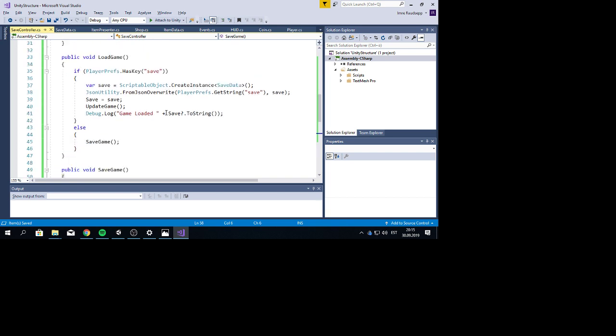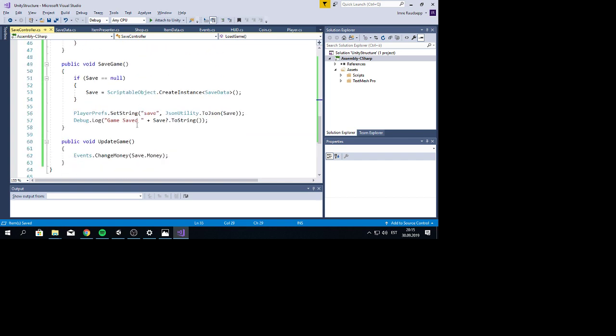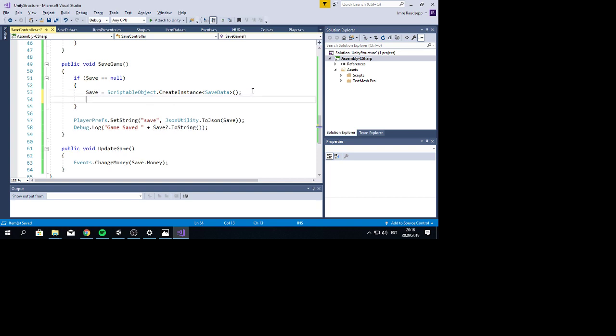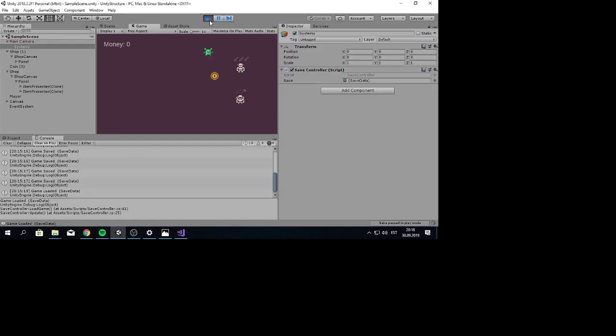Okay, when you're saving the game in the save game function, if you're creating the new instance, you're not setting the money value on the save instance, so the save will have zero money. So save dot money equals, we can go custom. Just try to change it from 1.